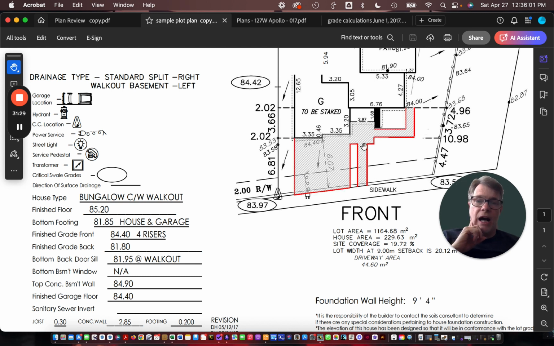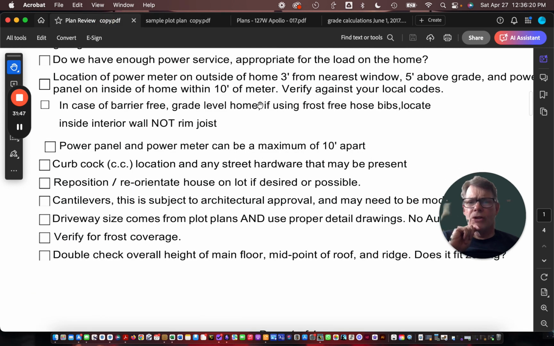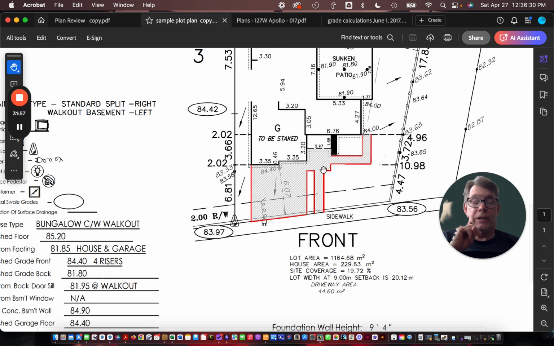And so I've got this cute little sidewalk happening. If there was a fire hydrant, which there isn't, but if there was, I'd know and I would respond accordingly, right? So knowledge, knowledge, knowledge. When you're empowered, you can do so much better. So with all this in mind, reposition, reorient the house on lot if desired or possible. So now that we know a few things, we can make some decisions.